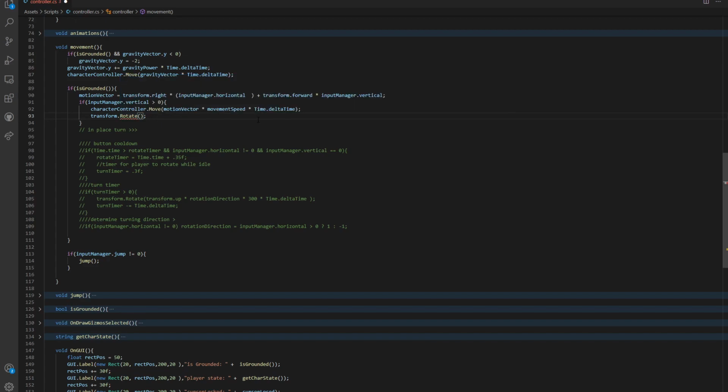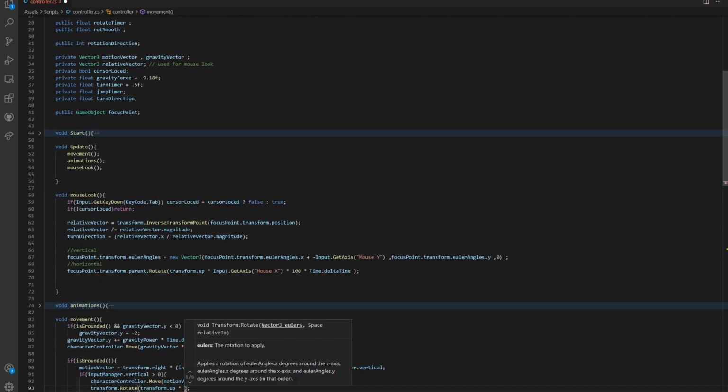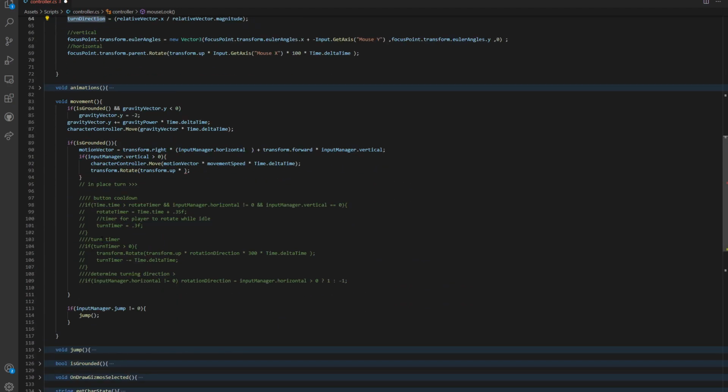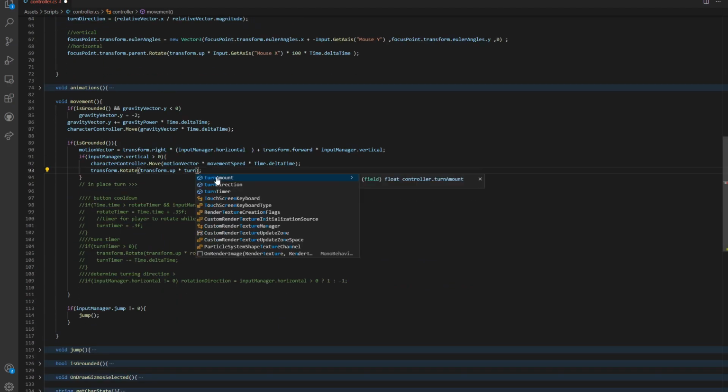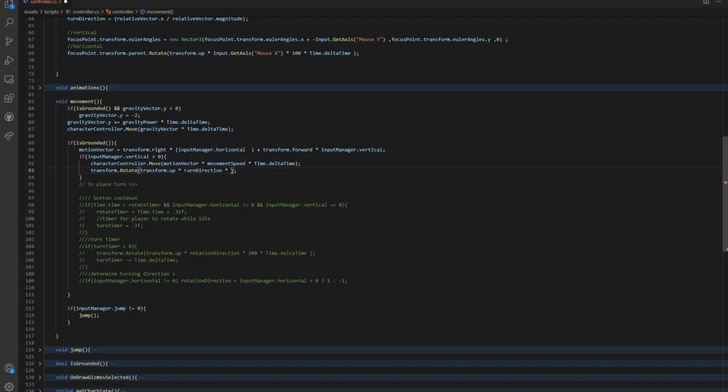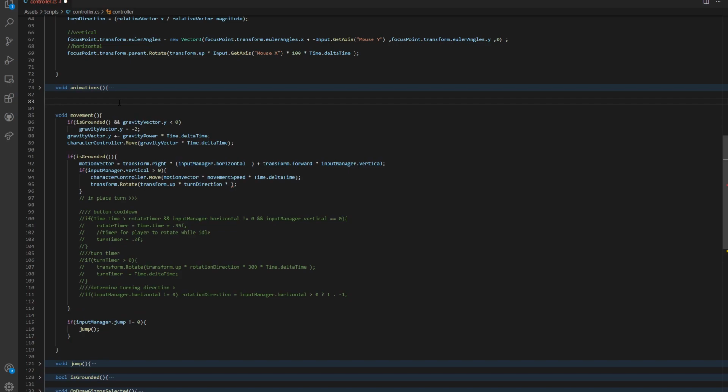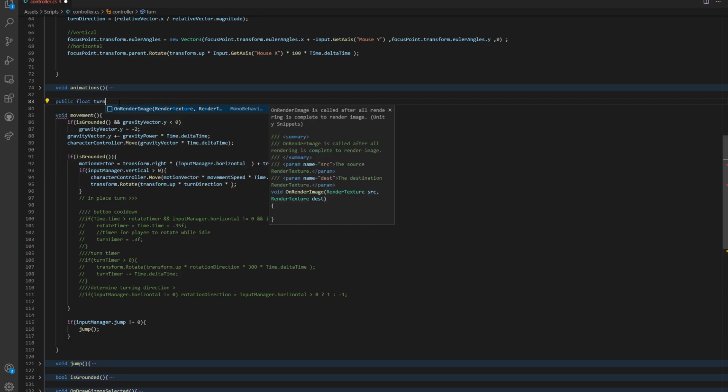Well, we have a very handy trick that we can use, and that is called transform.up. Now transform.up refers to the y-axis. And what do we want to do with the y-axis? Well, we obviously want to multiply it with some value. The value that we want to multiply in here is that turn amount value that we calculated. So let's pass in turn direction, and also let's pass in a way of multiplying that turn direction, because as we saw a moment ago, this turn direction is a very small value. So just define a public float turn multiplier.